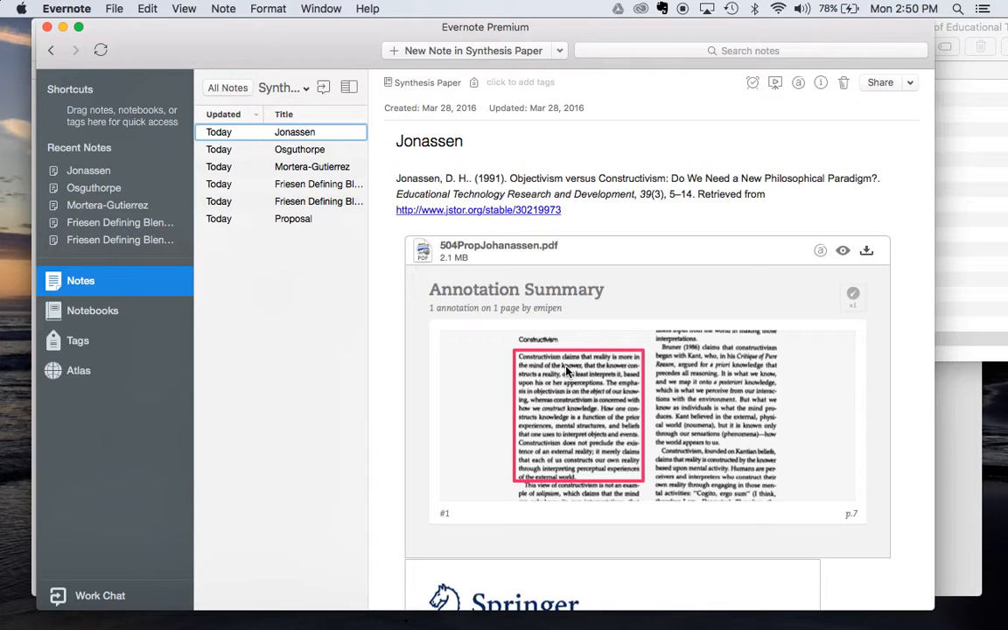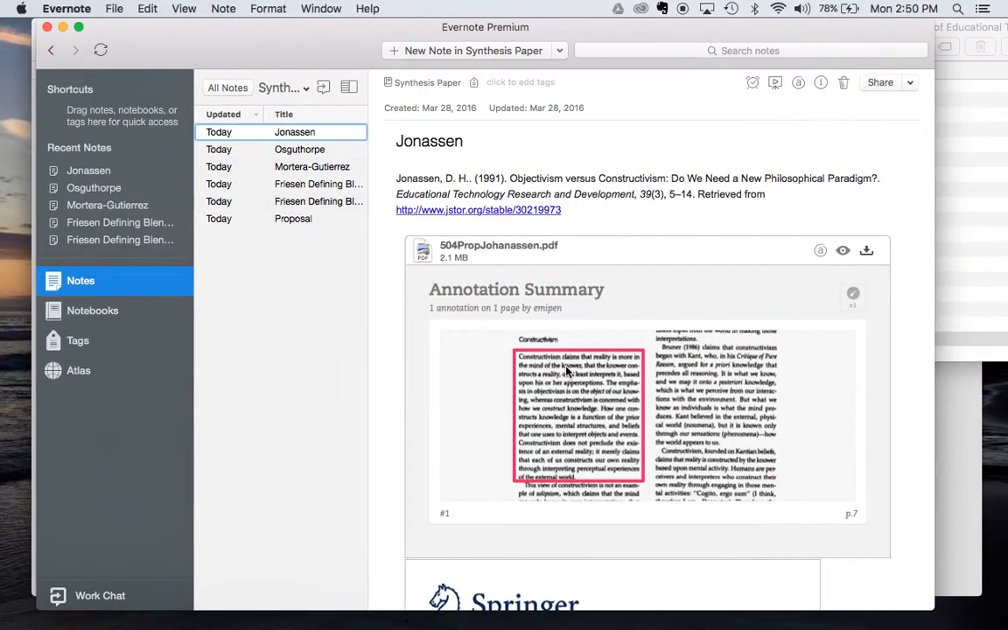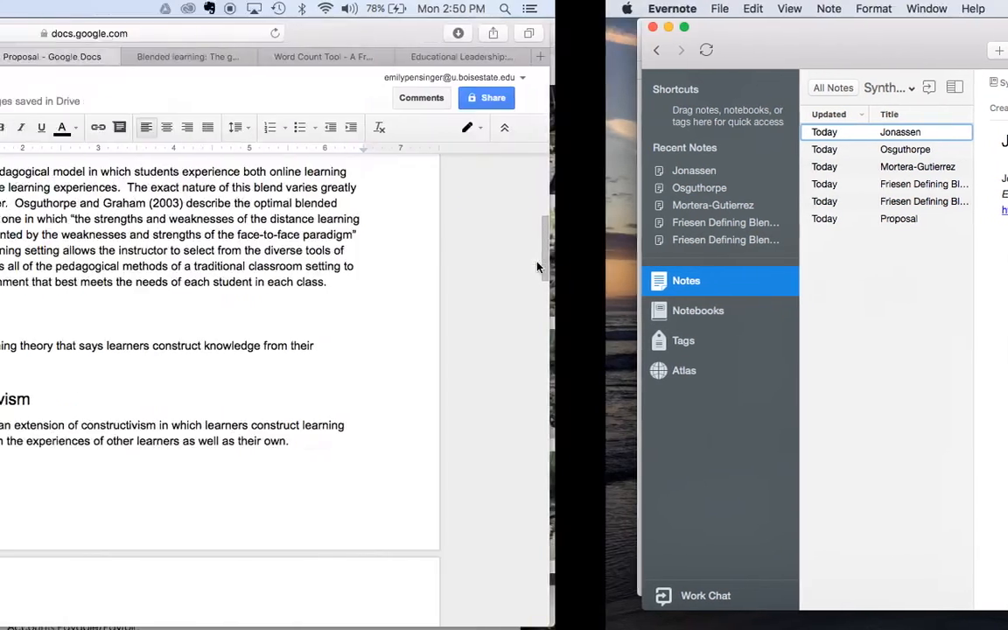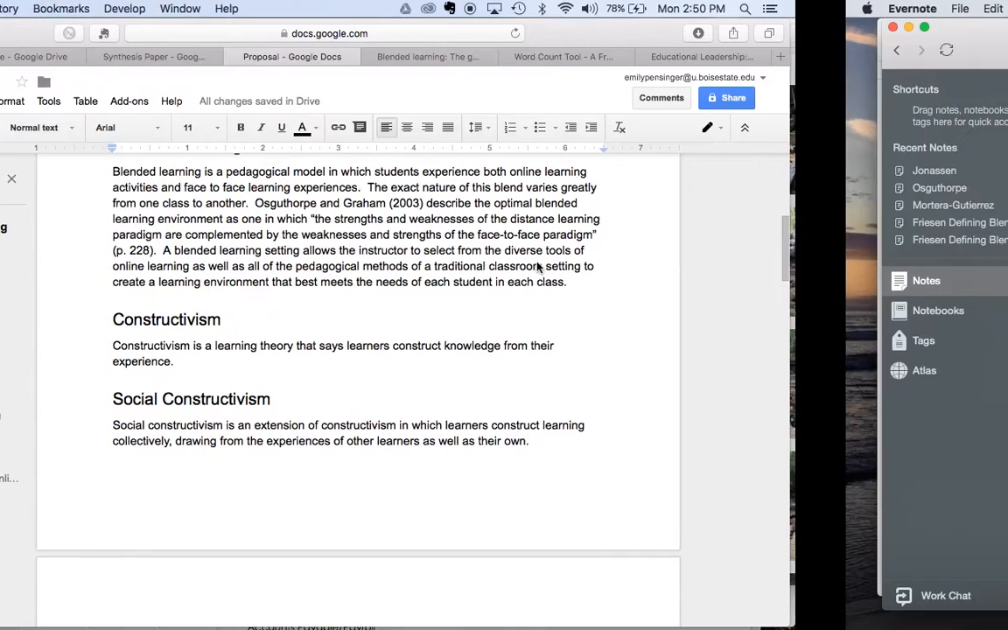into my paper. And I'm not even writing my paper in Evernote. It's in Google Drive over here. So as I go through, I can just slip from Evernote, where all of my articles and my research is sitting, and have it over here in my paper. And it's just a really nice tool.